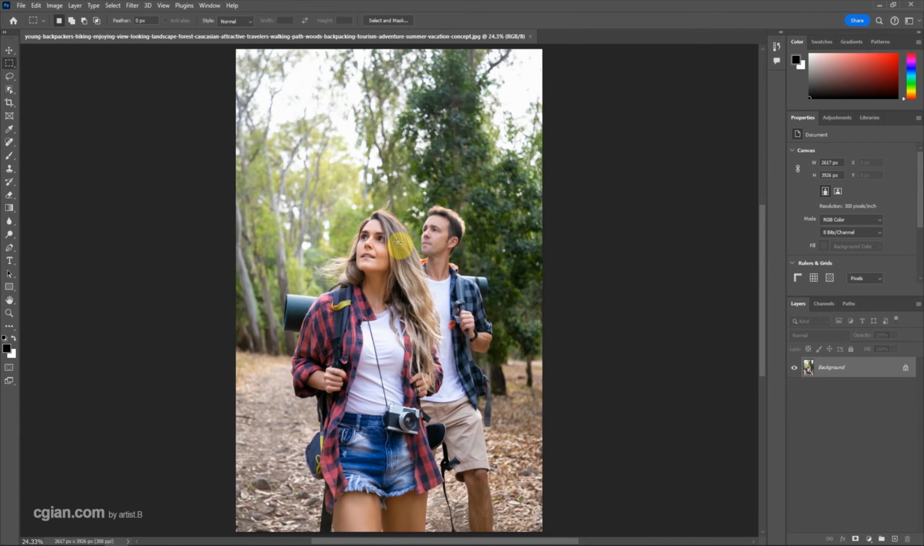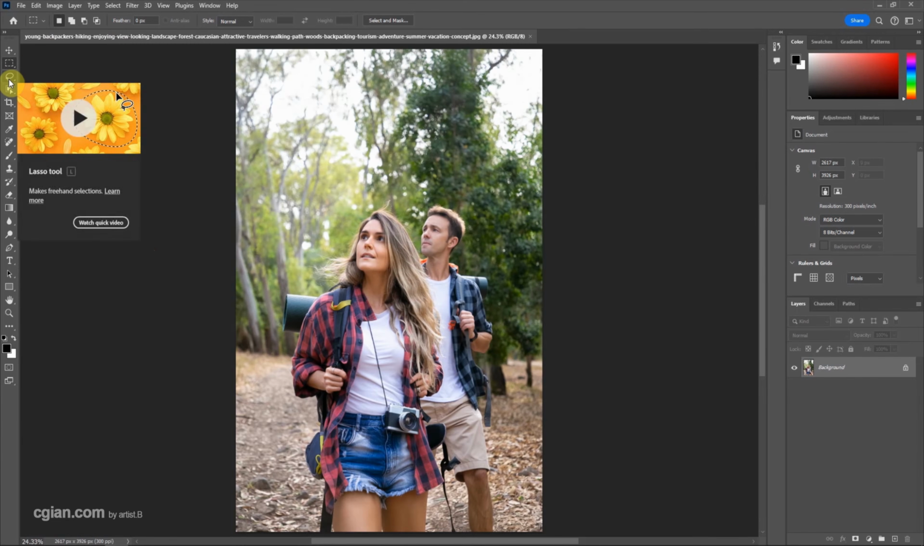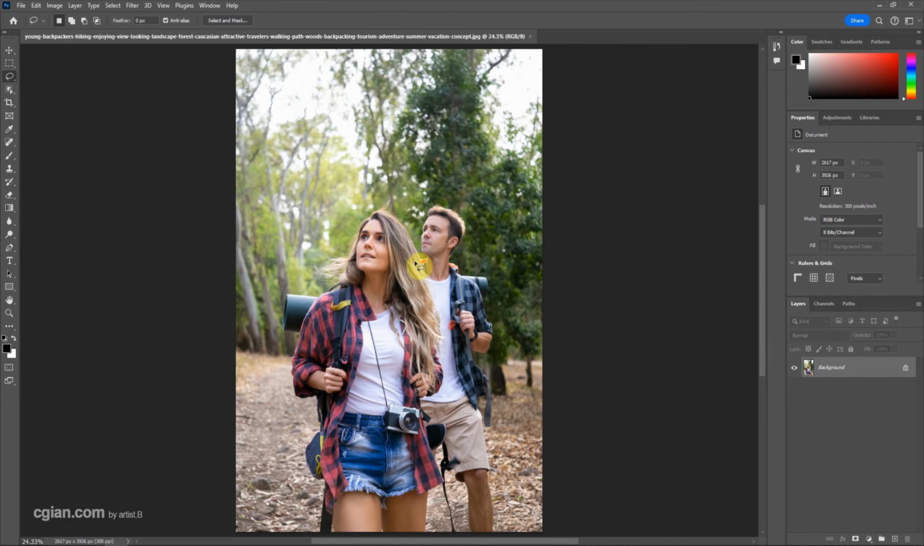To remove a person, firstly we make a selection. I will use the Lasso tool. Select it and click and drag, select the person.